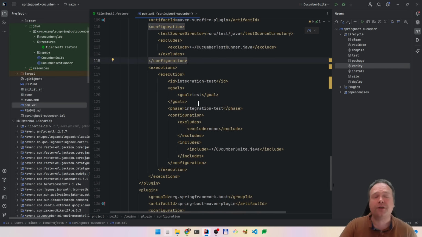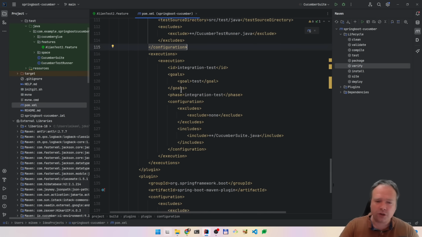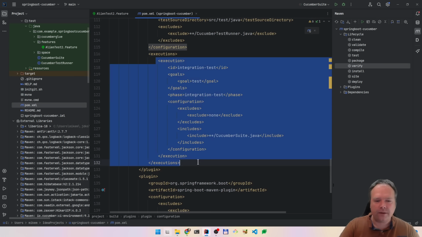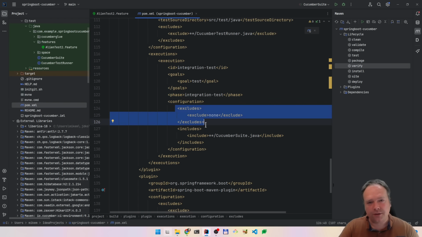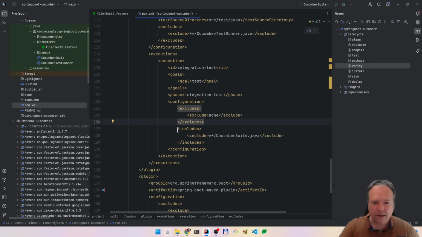This project works, so I will put it on GitHub, so you can just clone the project if you want to try out the stuff yourself. This is where the fun is actually. Here we have integration test, and we have a goal named test. We have a phase named integration test. And here we say excludes none. This is where you would place your excludes. If there are some tests that you would not like to run, then you would add them there.